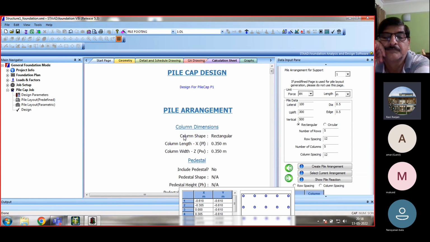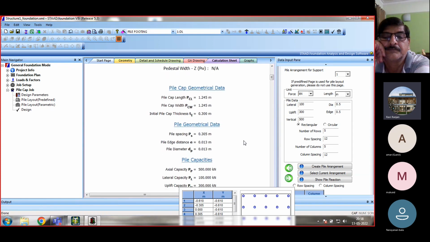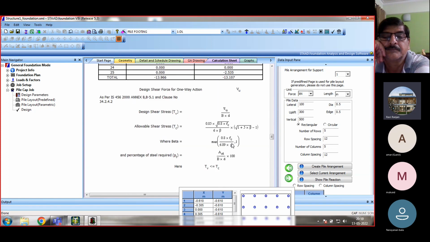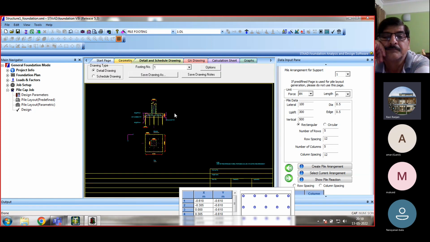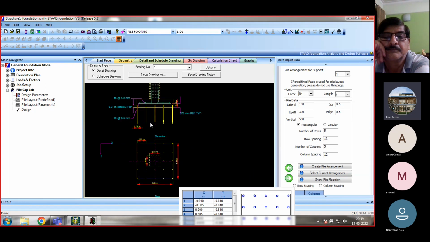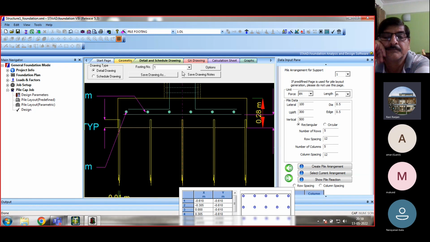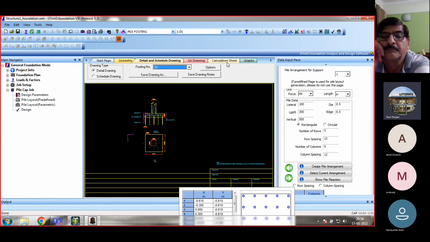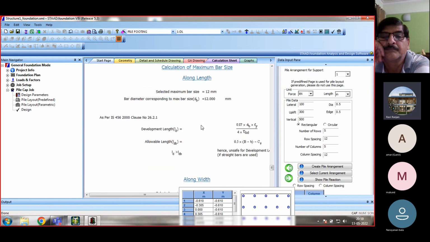So after analyzing and designing, we get this calculation sheet. All the calculation sheets we get, and we get the detailing of the pile here, of a single footing. And in GA drawing, in pile case we didn't get any GA drawings. We get only a detail sheet and calculation sheet in pile here.